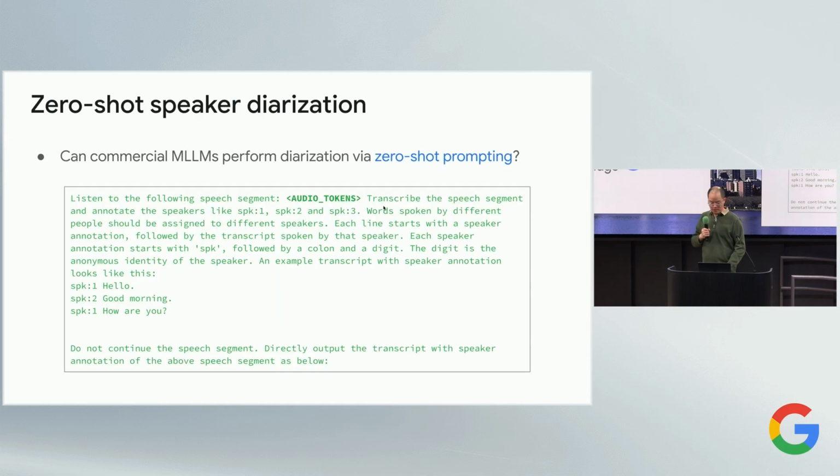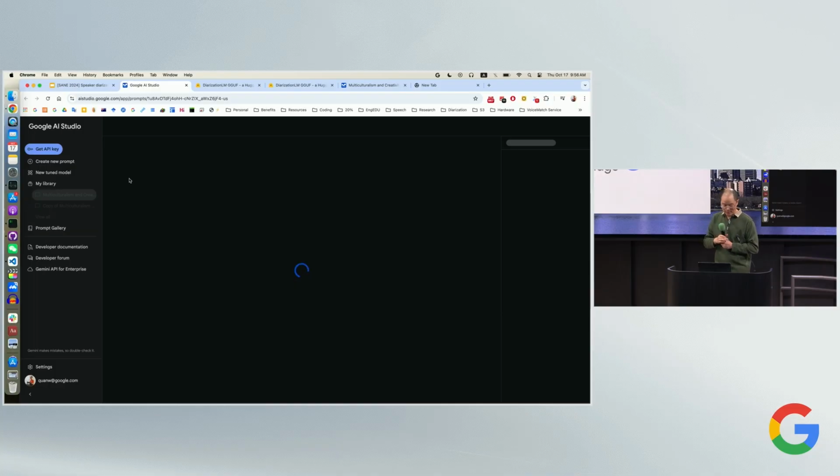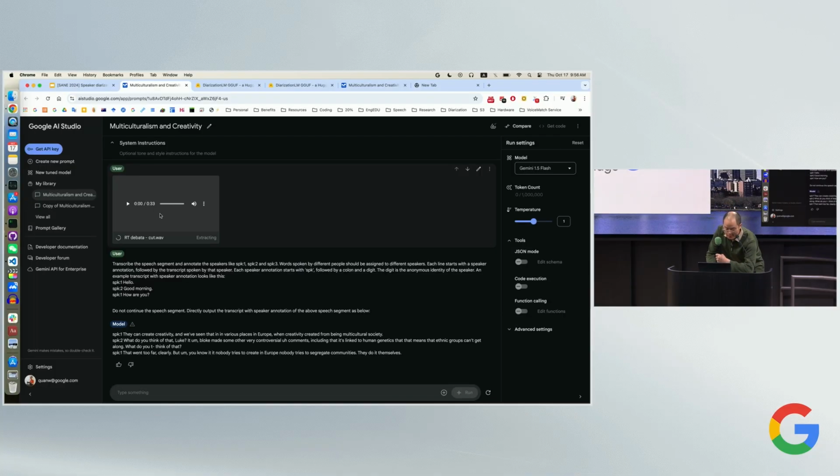Will this work? So we designed this zero-shot prompt, starting with the task description, followed by the format description, followed by an example format, followed by some text to discourage hallucination and unwanted text. So we came up with this magic prompt and threw it into Google AI Studio, and let's see how it works. This is the audio file.